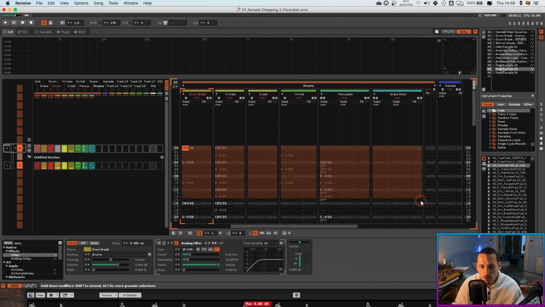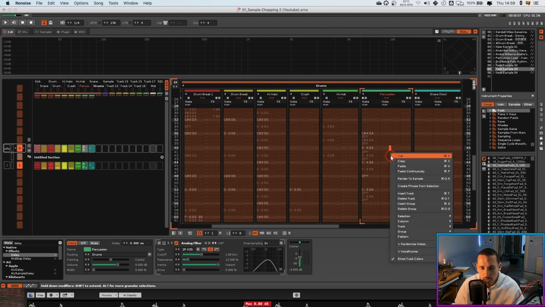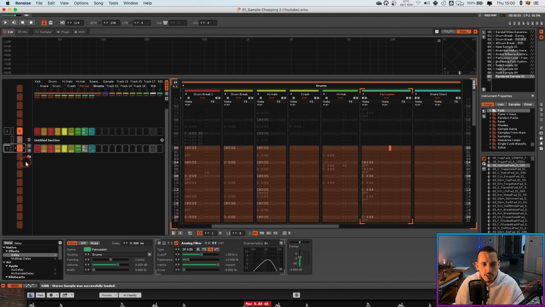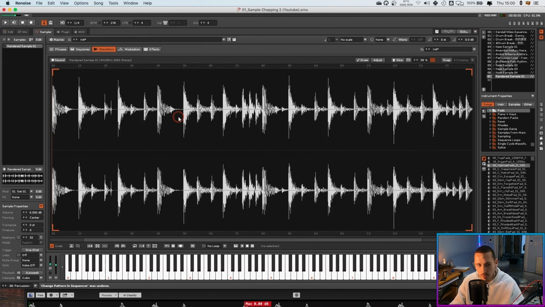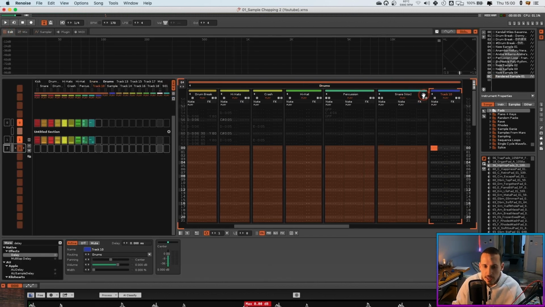So I'm just selecting this whole break area, and then I'm going to right click and render to sample. It's going to create a new sample here with my same selection. And if I go into sample, now what's cool about this, I can just add another track here.